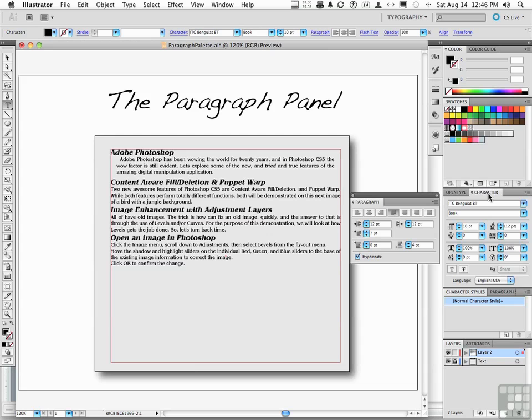The character panel allows me to change things like fonts and styles and sizes on a selection basis. The paragraph panel allows me to make changes, but the smallest unit you change is a paragraph.